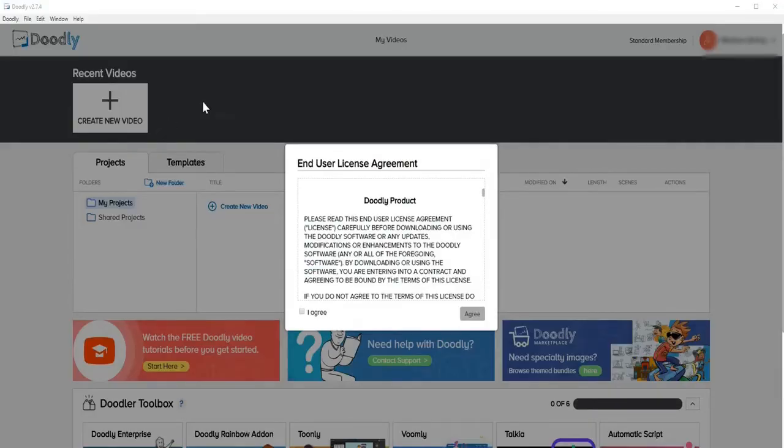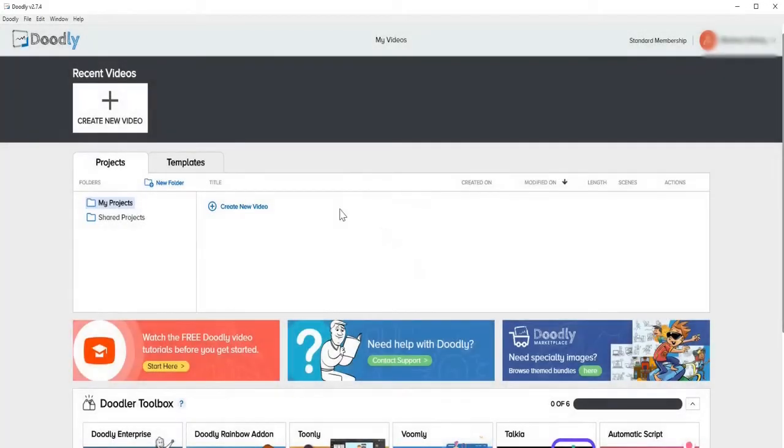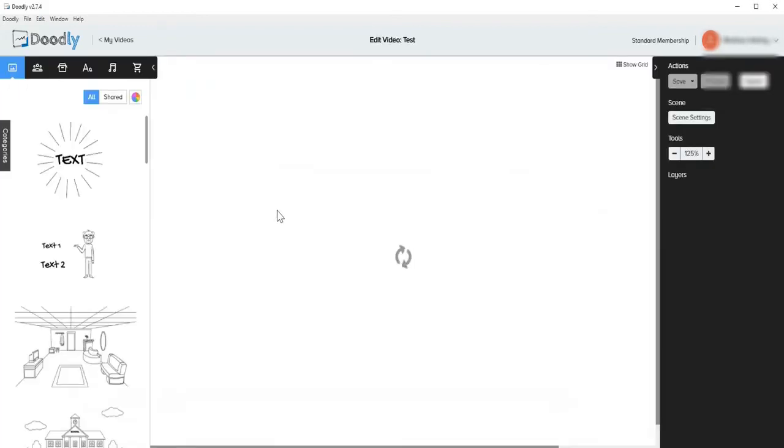So this is the Doodly application. Once you log in, it's asking you to accept the end user license agreement. Alright, so this is how the application looks. I actually created a test project, so I'm going to open that. If you want to create a new video, you can actually create it. So this is a test project.